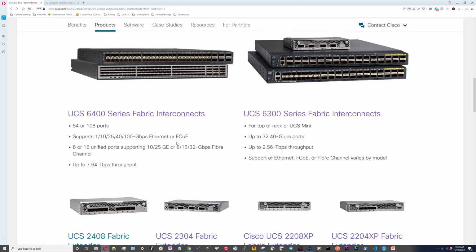And when we're comparing the 6400 series to the 6300 series, you can see that the 6400 series goes up to 100 gigabits, while the 6300 series only goes up to 40 gigabits. The 6400 series does have unified ports in it. There are some models of the 6300 series that also have unified ports. And now we're going to move on to the Nexus 2K FEXes.